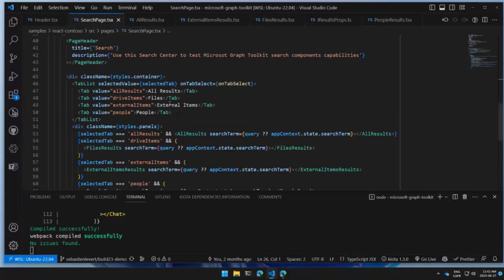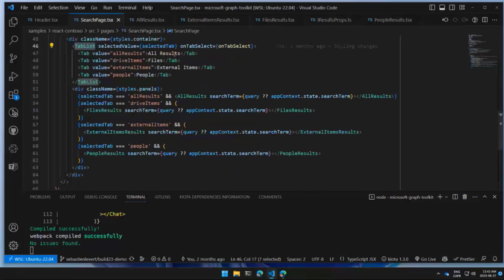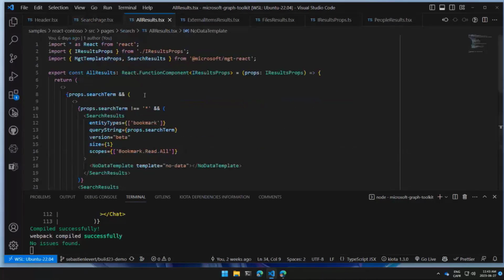Then my search page is fairly simple, right? I have a tab list. I have 4 different, let's call them verticals or silos or sources of information for search. And I have 4 specific custom components in here, one which is all results, one which is files, external items, and people results. So let me show you the all results, which is very, very, very simple, right?